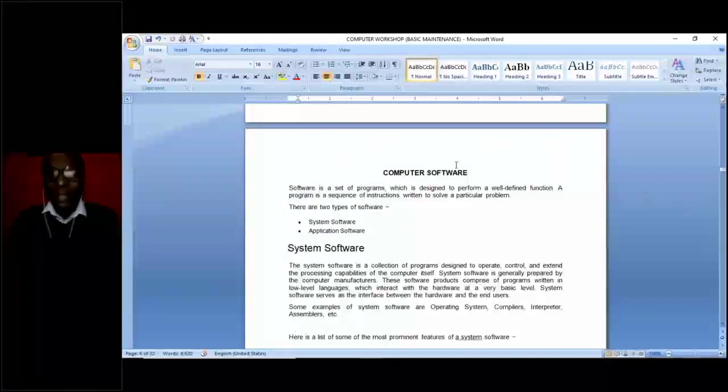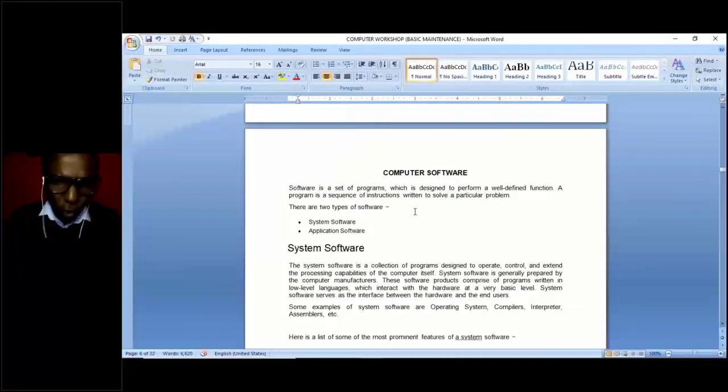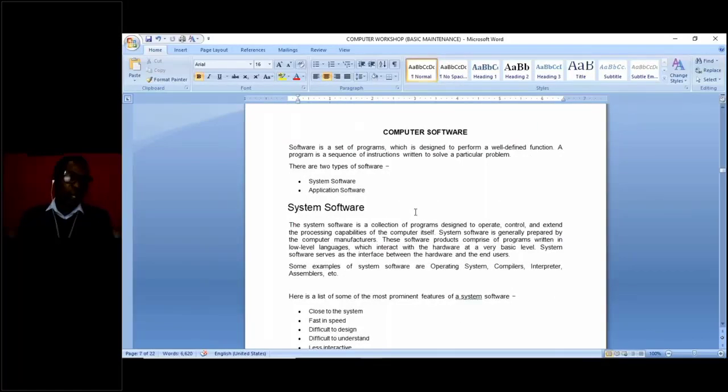Now we want to look at your computer software. What is software? Software is basically a set of programs designed to perform a well-defined function. You are asking, what is a program? A program is a sequence of instructions or codes.